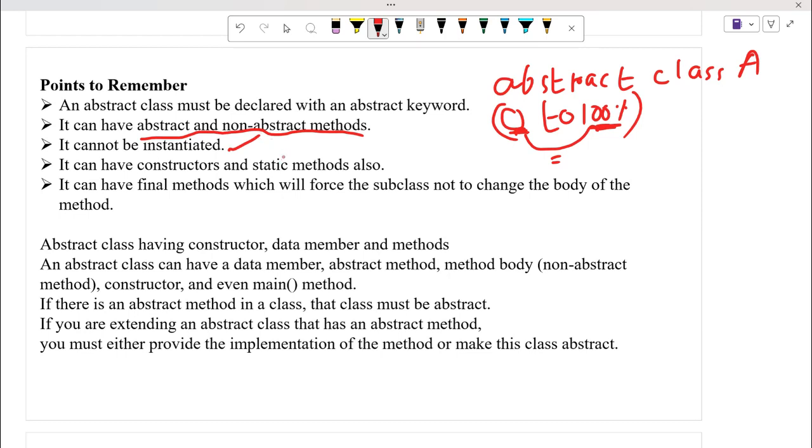That means we cannot create an object for this and call those abstract things. It can have constructors as well as static methods present. These are the basic fundamental qualities of this, but the main thing is that it can have abstract as well as non-abstract methods, it cannot be instantiated, and it can have constructors and static methods present in it.